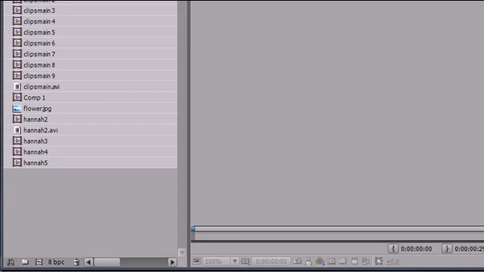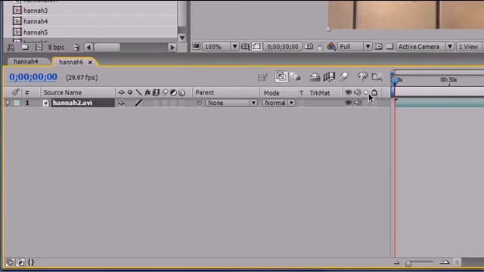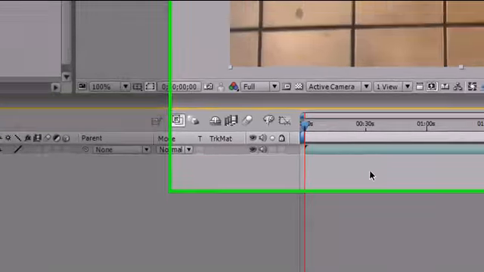So the first thing you're going to want to do is get a video clip and drag it into your new composition to create a new composition. So now we have a composition that's the same size as the video.